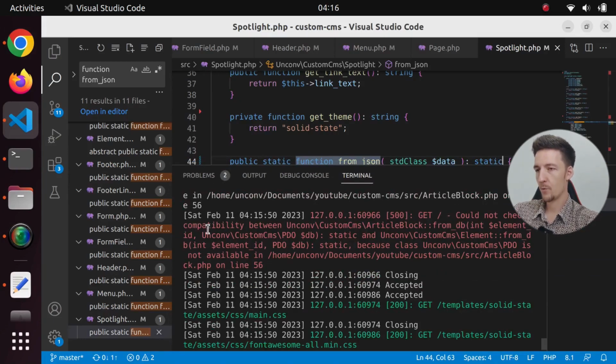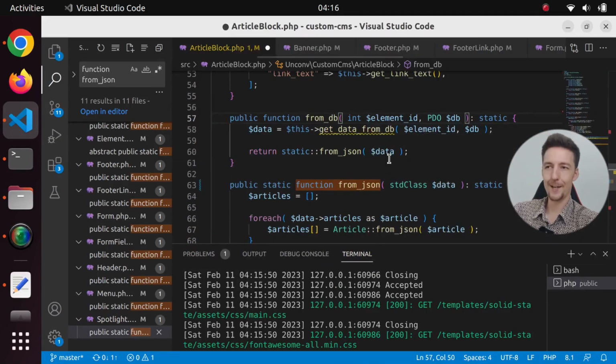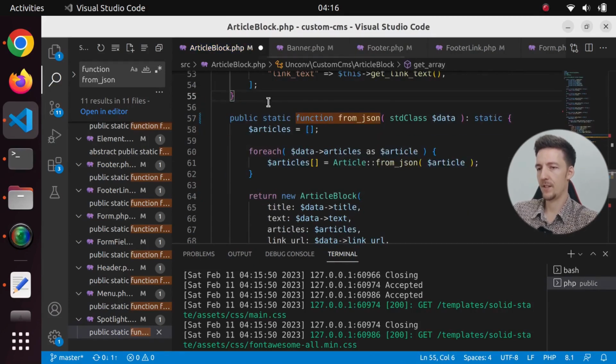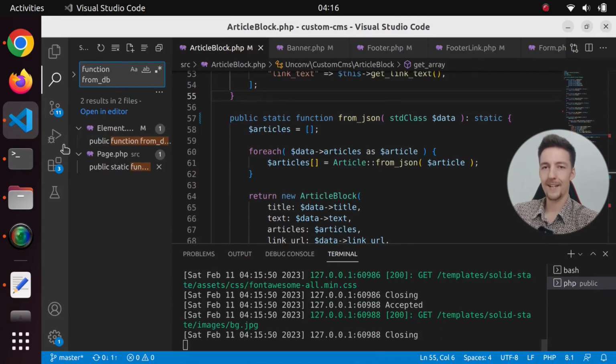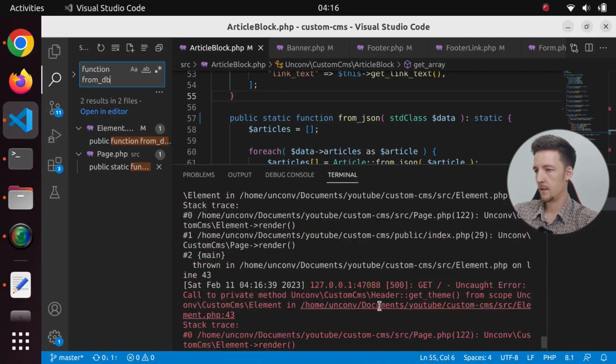Could not check compatibility between article block from database because class PDO is not available. I have to use this. Maybe I deleted it by accident. No, I don't have to have this in there. I forgot to delete it from there. Okay, let's try this one more time. And we still get nothing.